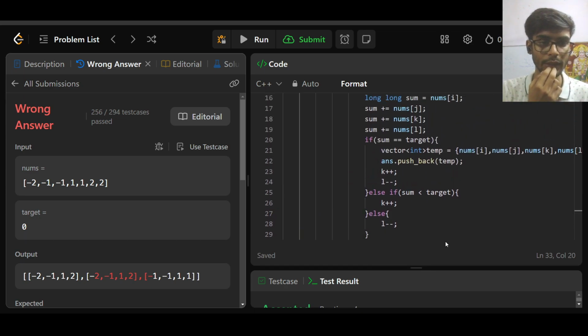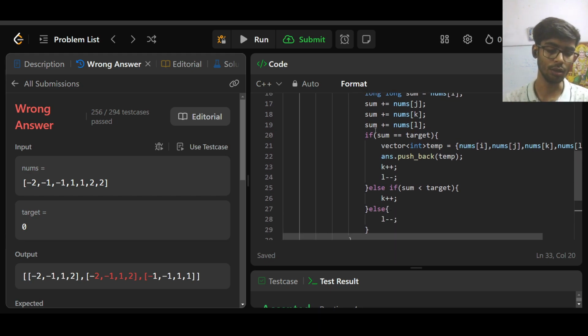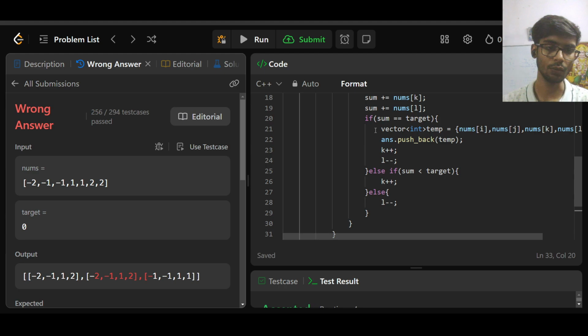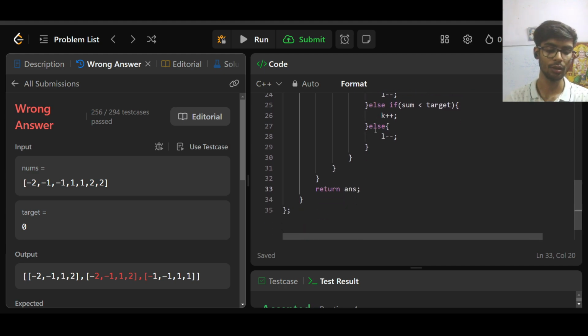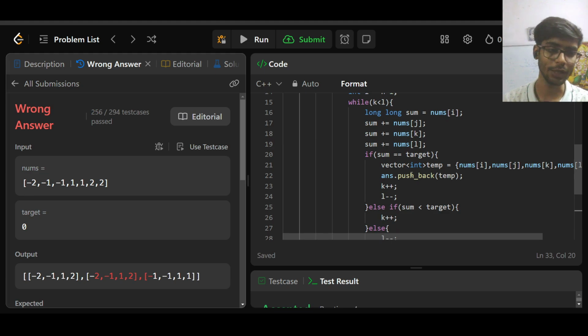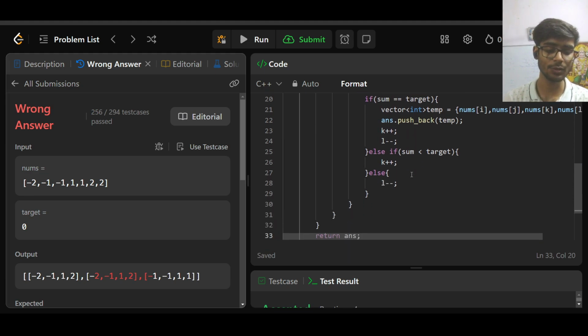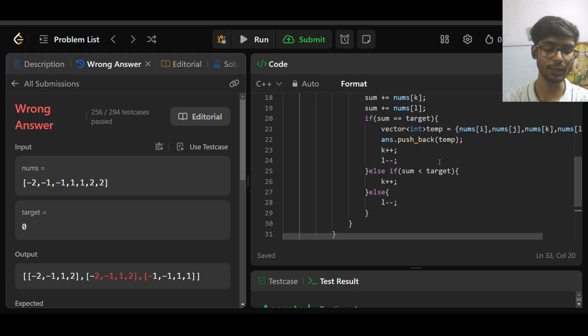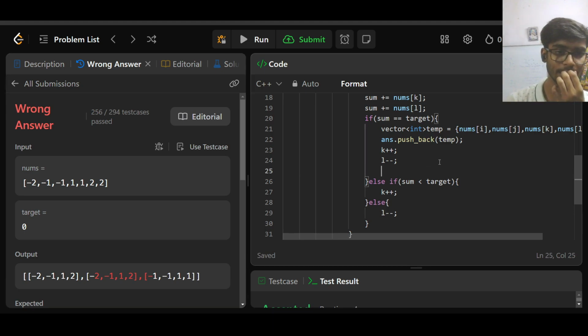Do I need to take care of something as well? Okay, sum equals 0, else if, k plus plus, l minus minus. Here is the case: what is happening is we are getting duplicates. Okay, I got this. I think I got it right.